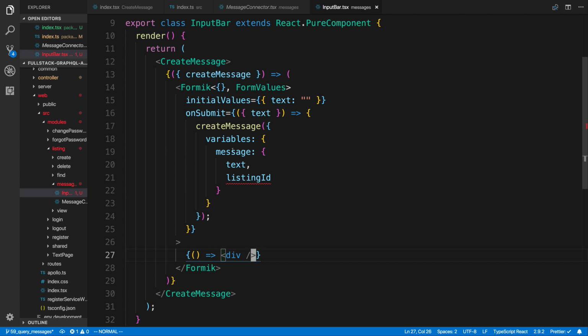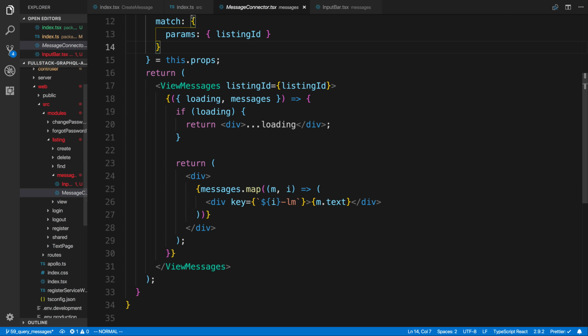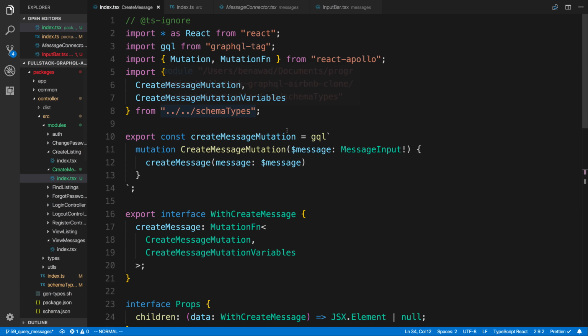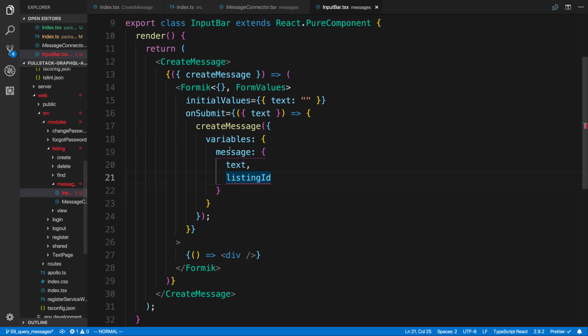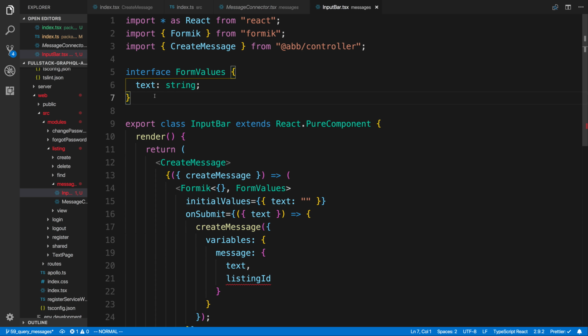So the reason why I have message and then text and then listing ID is if we come back over to our create message over here, the variable that we need to pass in is something called message, and that itself is an object. So message, and then here's our object with those two values. So now text we get from the field I said, but where are we getting listing ID? Let's just take that as a prop.